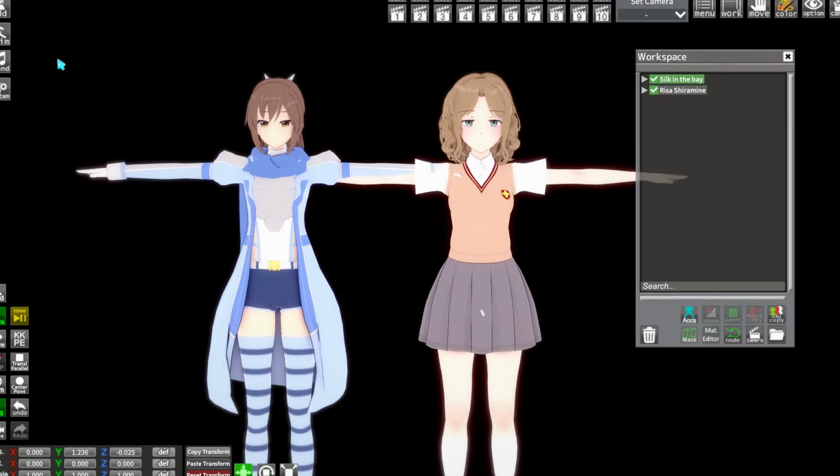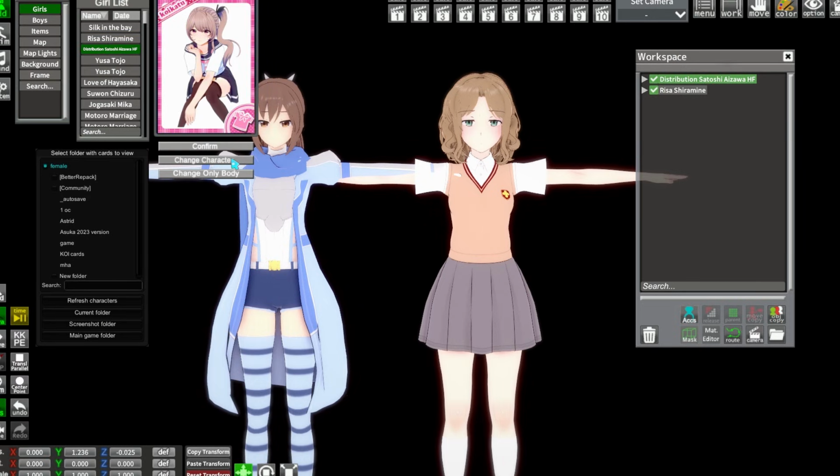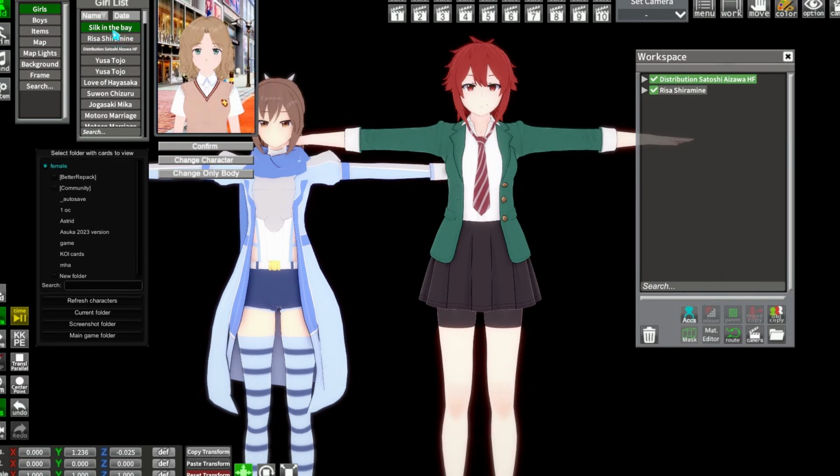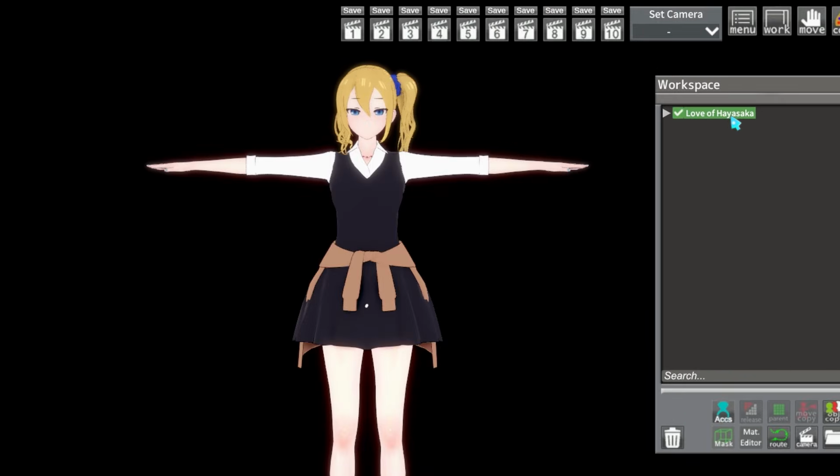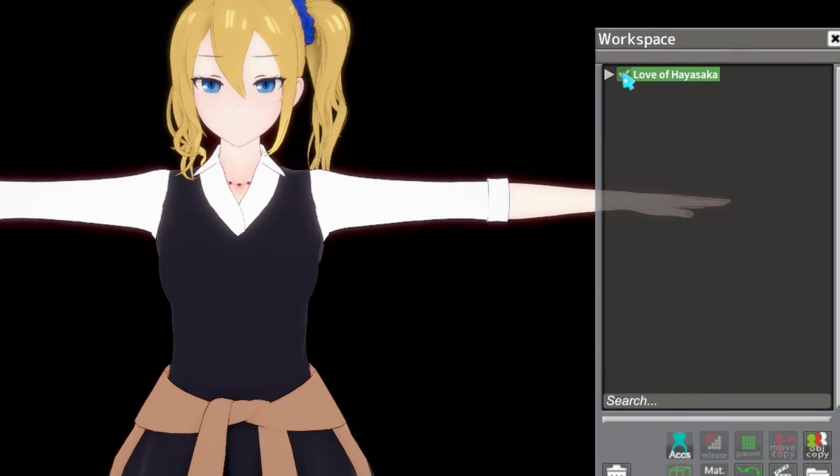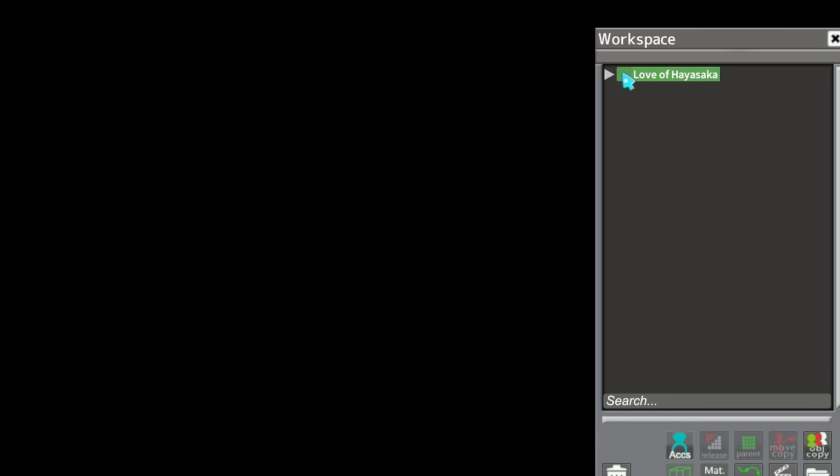You can change the model by selecting it in the workspace, choosing your preferred model, and clicking the Change Character button. If you want to duplicate a model, select it and press Ctrl+D. To hide the model, click on the tick in the workspace.